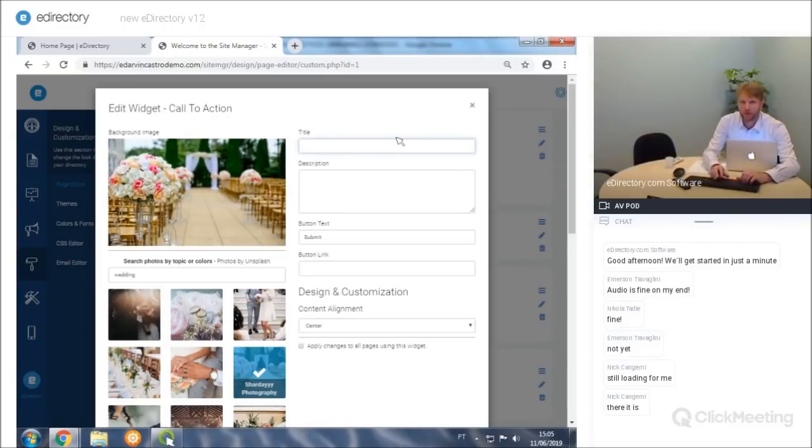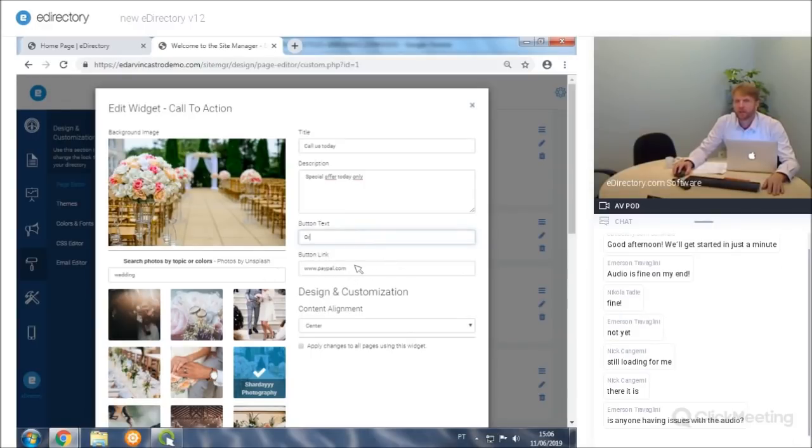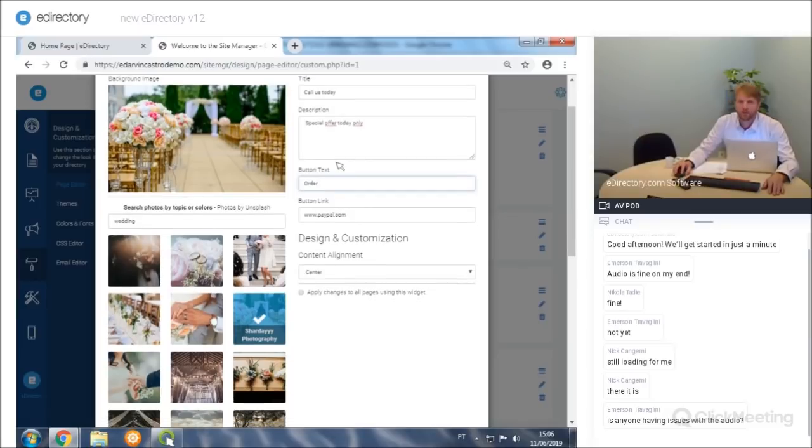Then you can put in your call to action, call us today, special offer today only. So I'll just put in some sample text here. There's a bunch of links here. If you wanted this thing to link to a checkout button, you can do that here. So you can put in an order, and then you can link this to your payment link or whatever you'd like, or a separate lead gen form, whatever you want to do for your call to action here.